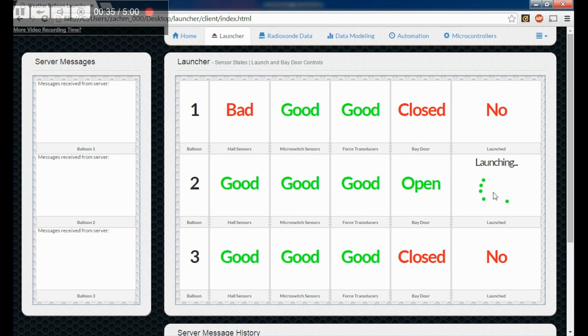Once the balloon has successfully launched, the bay door for balloon 2 can then be closed by re-hovering over the bay door box again. Overall, the interface should always signify whether a user event is possible and allow users to perceive their stages of execution.